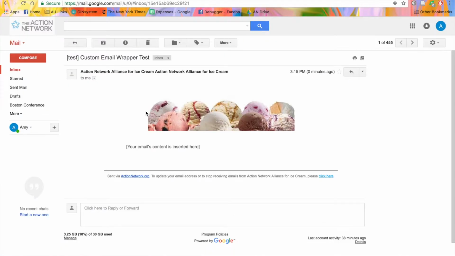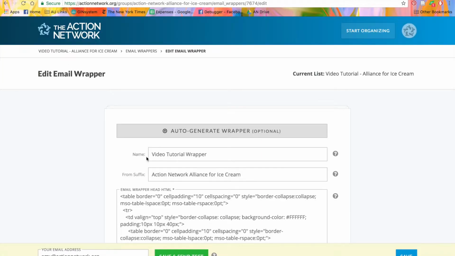You can see that it centered our logo at the top of the page, and it makes a great banner image. In the footer, we no longer have as much content about Action Network. Instead, you'll just see that the email was sent via Action Network and a link to change your email preferences. Let's go back to our Edit Email Wrapper and click Save.